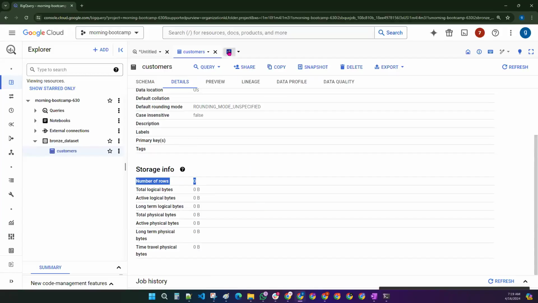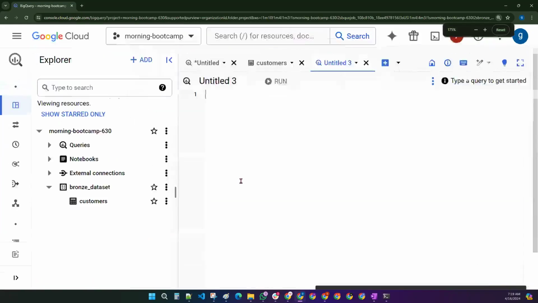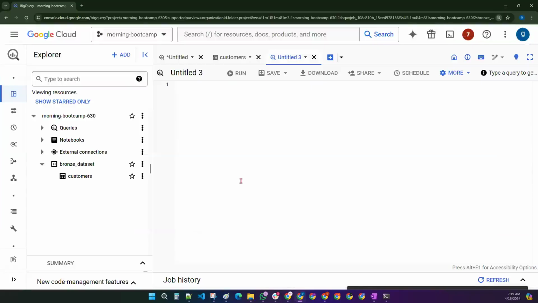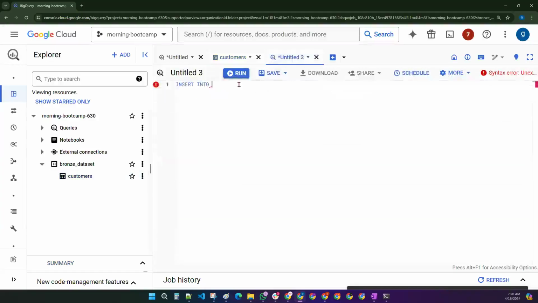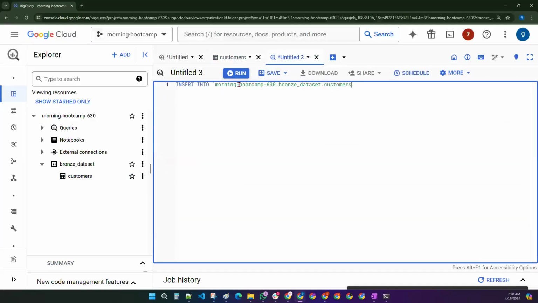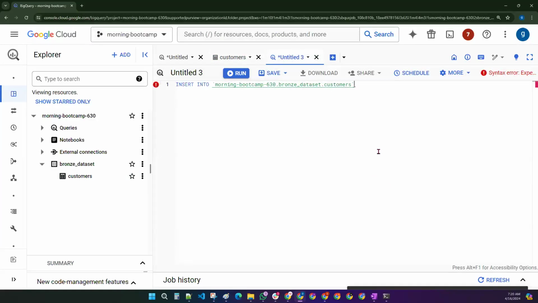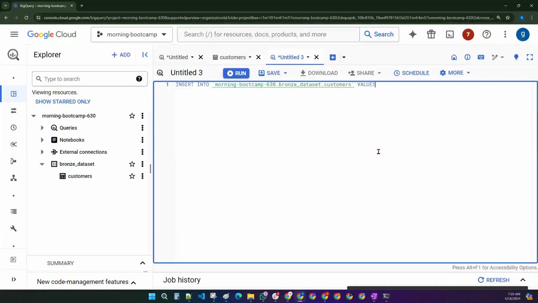If you want to insert the data, I come here. So what is the insert command, guys? Can you tell me? Insert into table name values. We have to mention the table ID, which is available here. Copy this and go here. Backtick start, backtick end. Insert into values, and we have to enter the data for the columns.